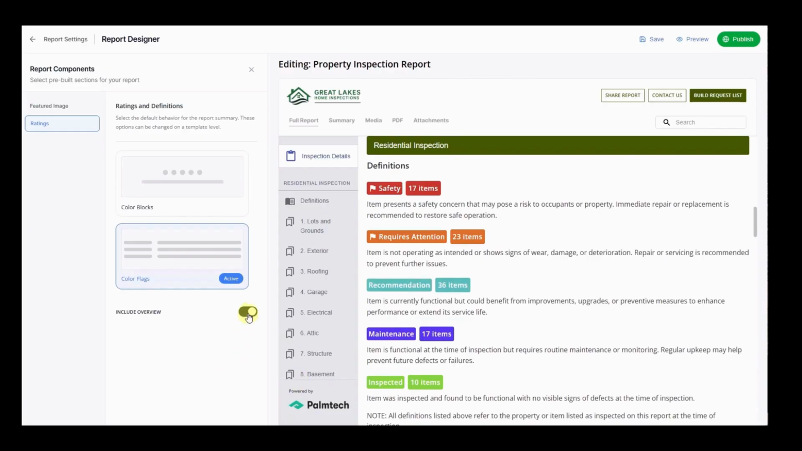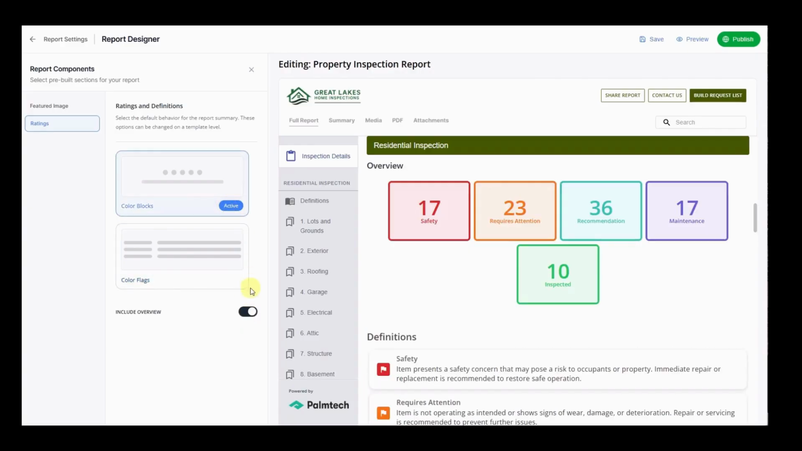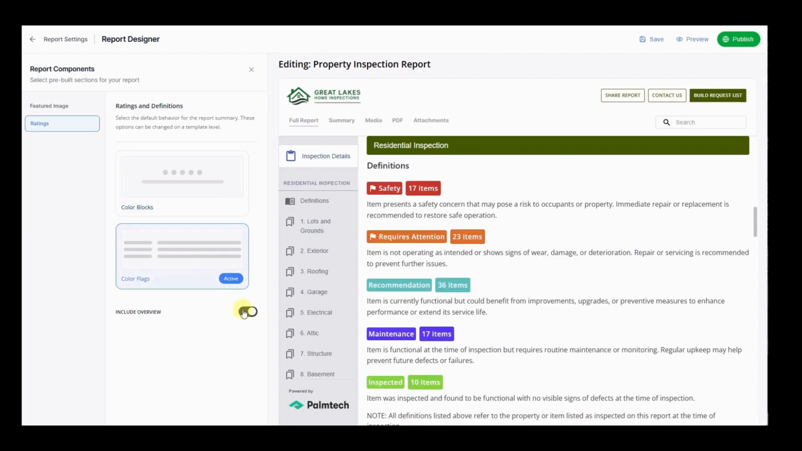Both options include a toggle called Include Overview. This option shows the number of items within each rating. When enabled, Color Blocks displays the counts at the top of the report. Color Flags displays the counts next to each rating title. This allows you to choose how ratings appear for your clients.